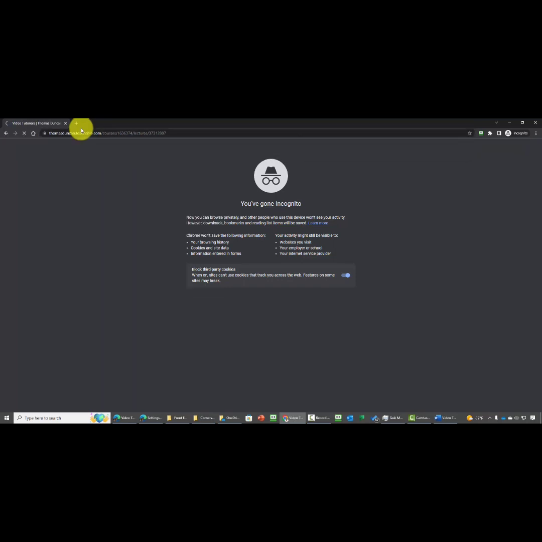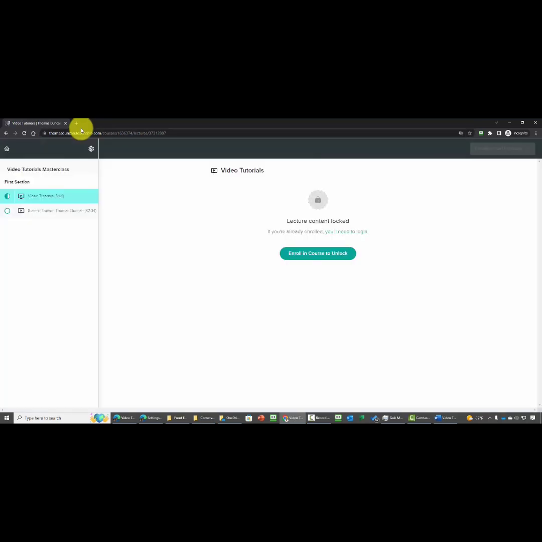So if we were to place the URL to the page into a private browser and we were to click that area, what you'll see here is that the individual would come to this particular page and see that they would not be able to enter. Now, every particular course platform is going to be different in how they execute this, but the principle is the same.